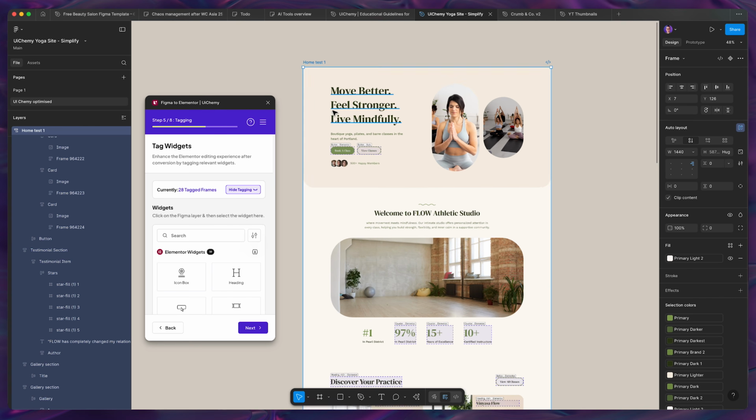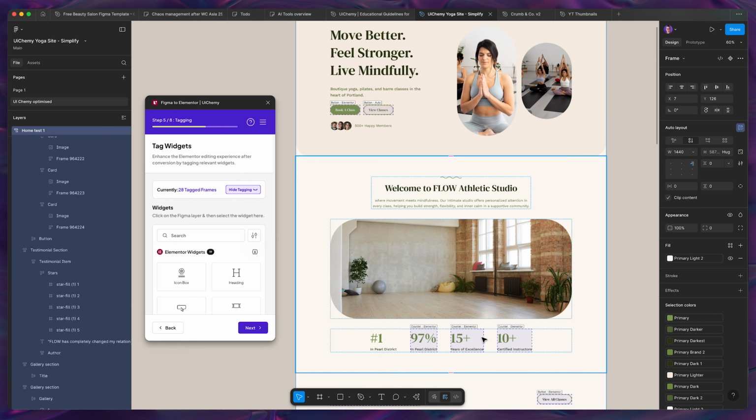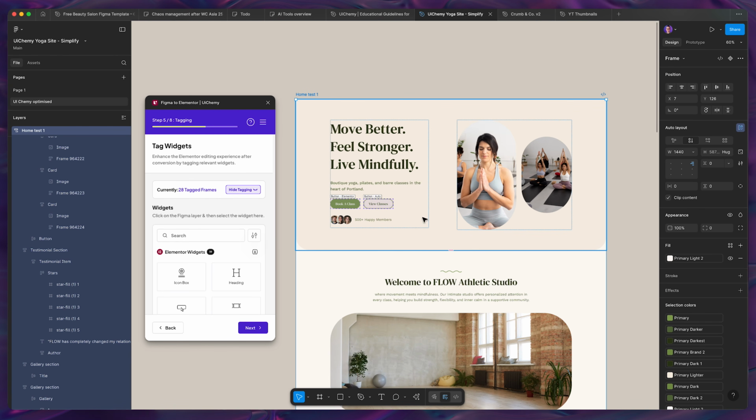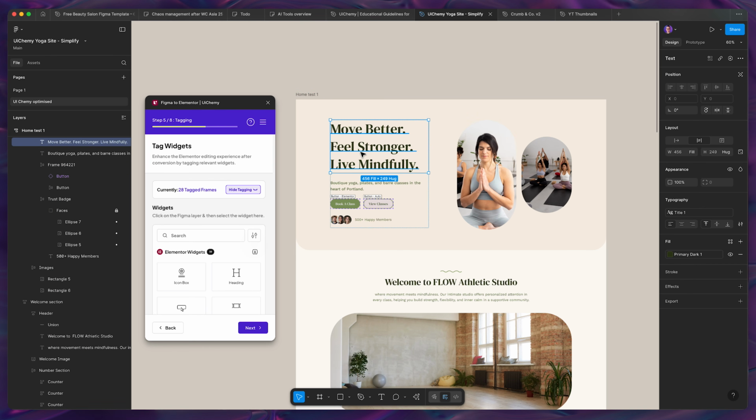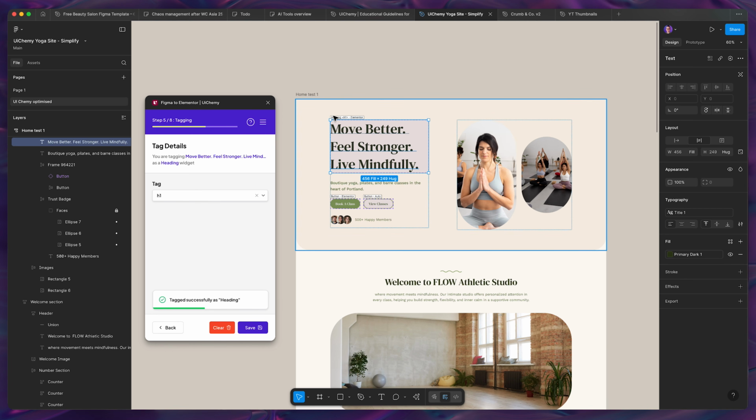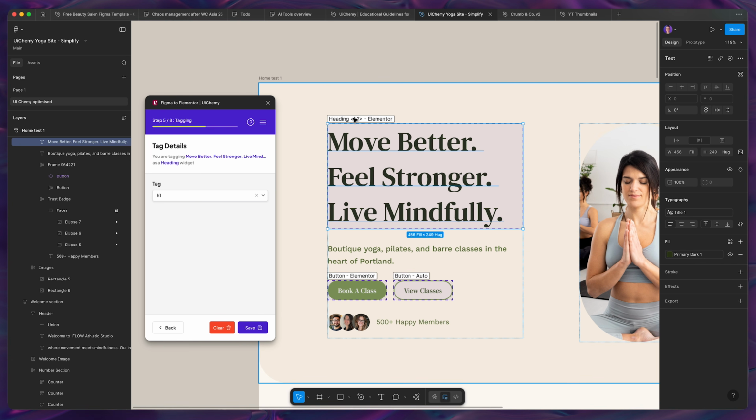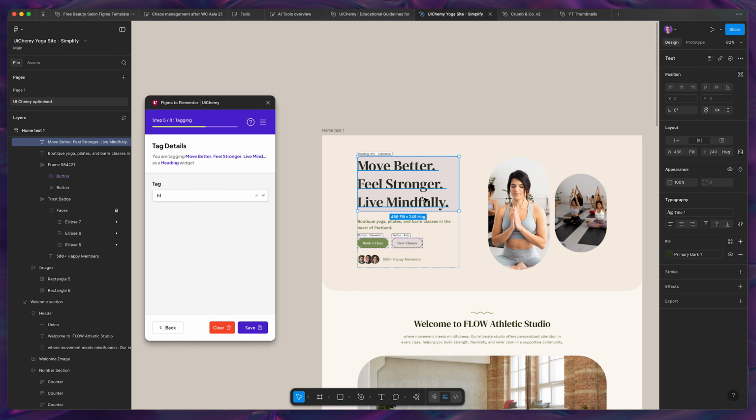And now you can start tagging widgets. I have already tagged some widgets before I made this recording, but here we still have a few that are open. So now we need to tell UiChemy that this is a heading, because by default, it will turn everything into the text editor widget in Elementor, which we don't want because this should be a heading. Okay, so we need to tag it. So I'm just command or control clicking on the heading. And I'm just telling it that this is a heading. What heading is this? This is the H1, the main title on my website. And click save. And then it's turning it into a heading. So now UiChemy knows that this should be a heading widget.